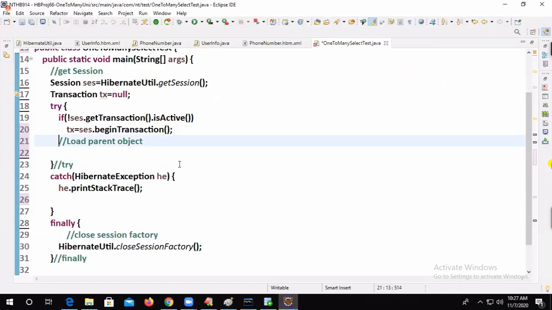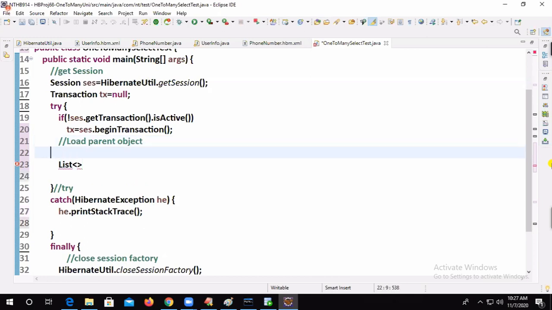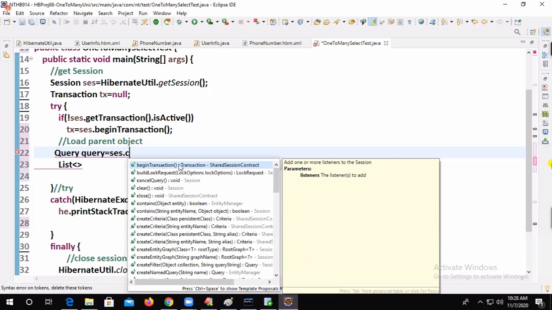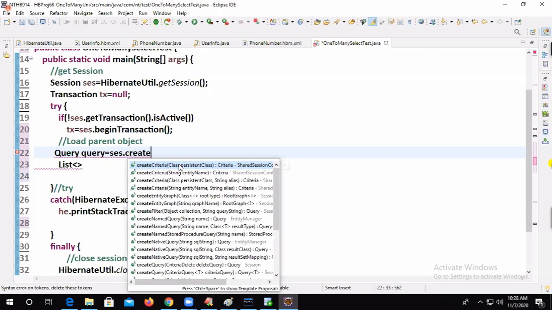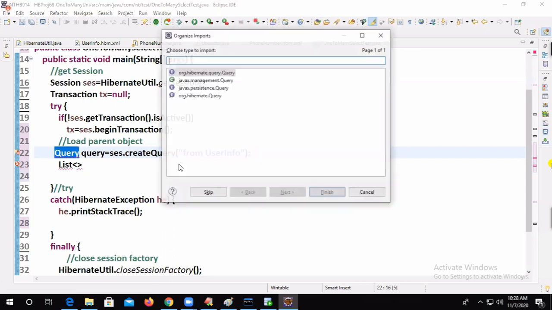Yes, guys. So let's see the list, array list, list collection, because of query. First of all, query is equal to session dot create query from user info. What info here? From user info.